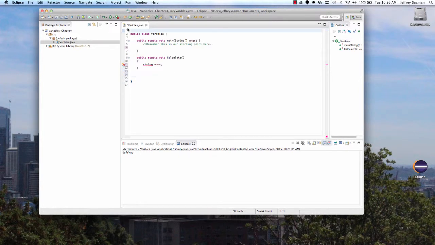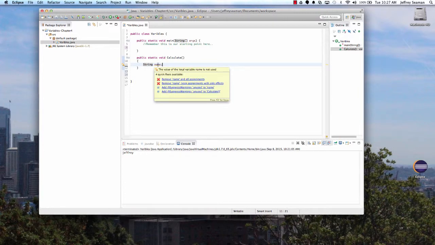But in this case, we're using Java slang. So what we want to do is use uppercase String. So as you see here, we have String name. Another thing is, if you click on the yellow part of it, it says the value of the local variable is not used. So it notices that we declared it, but it doesn't know that we actually have used it.